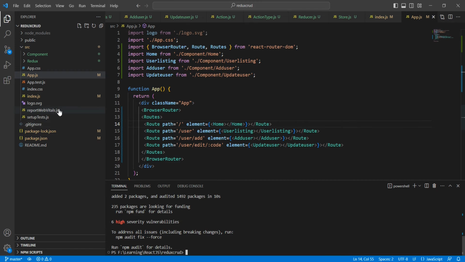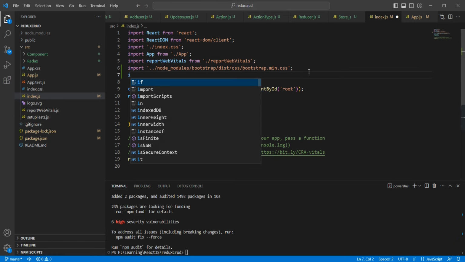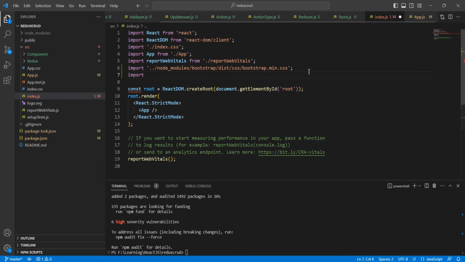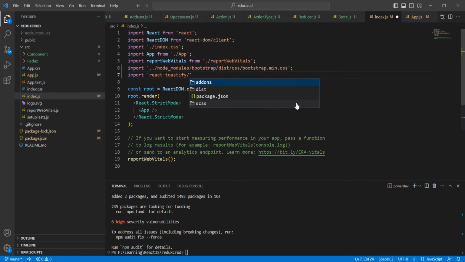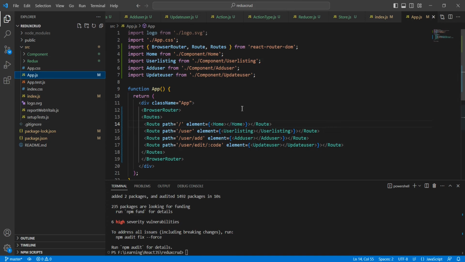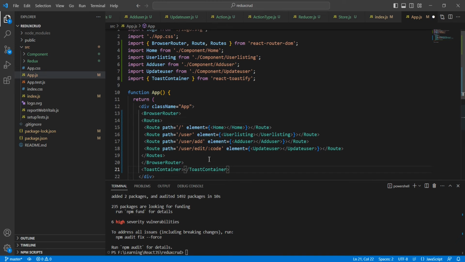Once the installation is completed, we have to add one more reference. So the first one is the CSS file only: react-toastify, and dist, toastify.css. Okay. And in a similar way, we have to include the toast container in our app.js. So after this browser router, we can include this toast container. Okay.